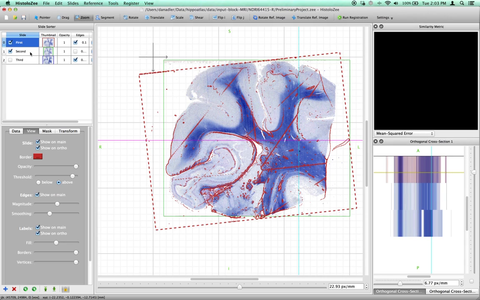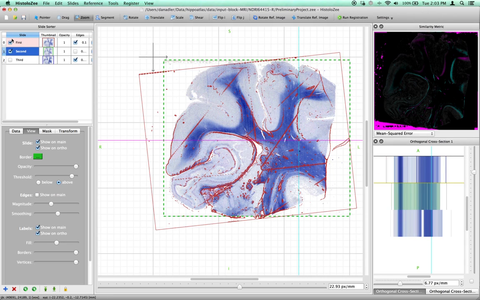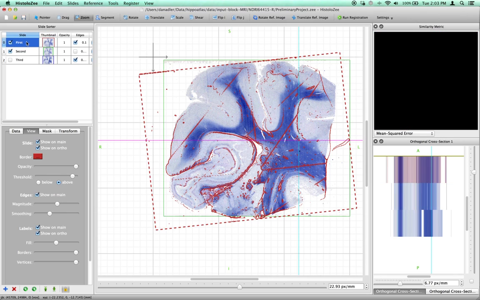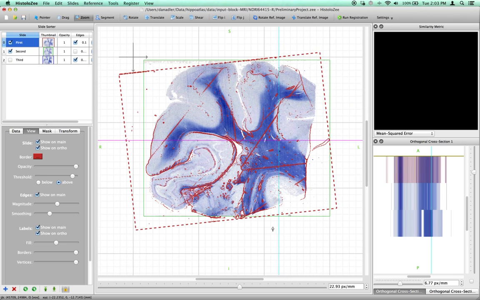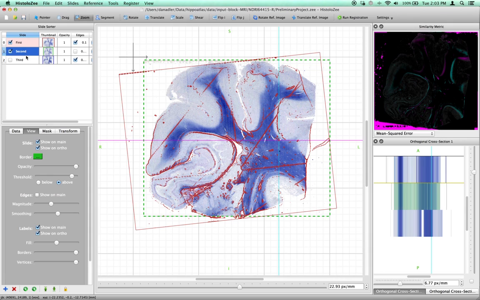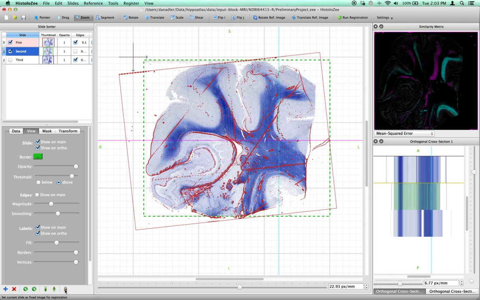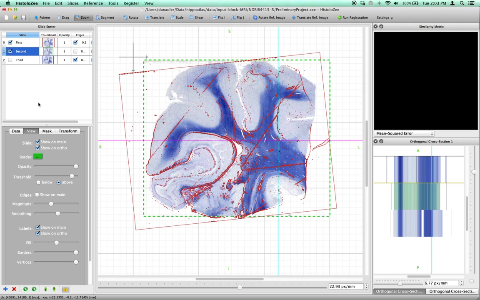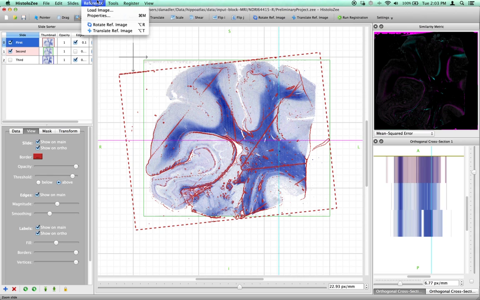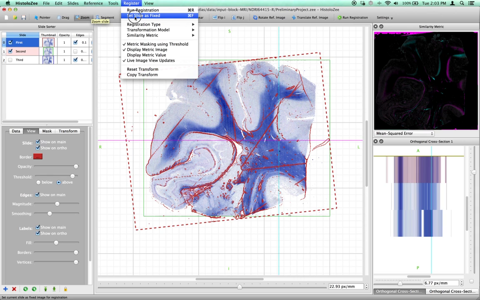So you might have noticed that some slides are highlighted pink. What does this mean? Well, the pink slides are actually the ones that are fixed for automatic registration. You can change which slide is fixed during automatic registration by clicking on that slide and clicking on the lock at the bottom of the screen, or clicking on the slide and going to the register menu and saying set slide as fixed.